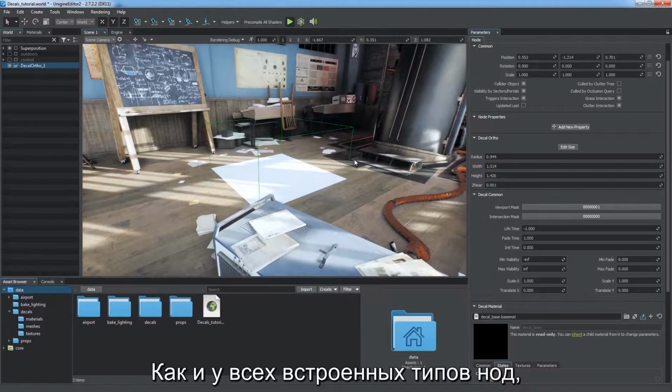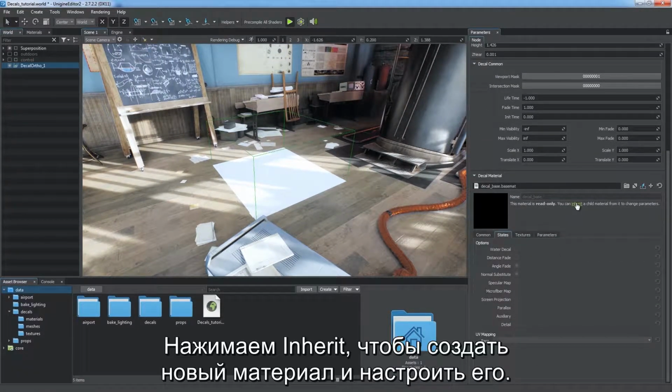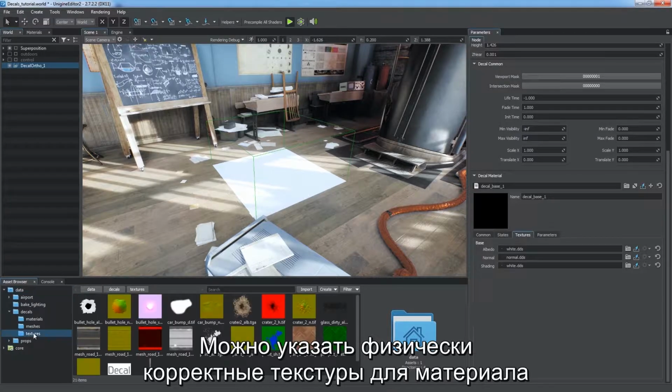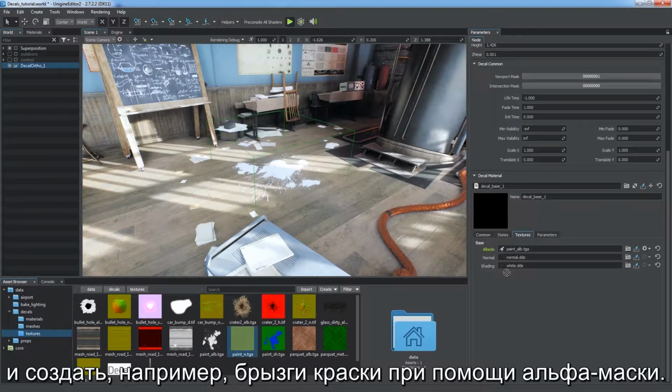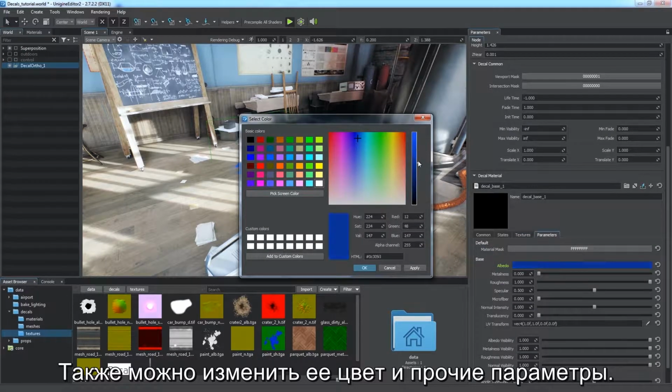Like all built-in node types, decals have their own base material, decal base. We click Inherit to create a new one to be able to adjust it. We can specify PBR textures for the material and create, for example, an alpha mask paint splash. And we can change its color as well as other parameters.